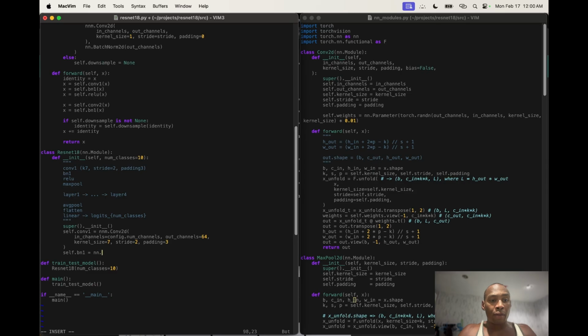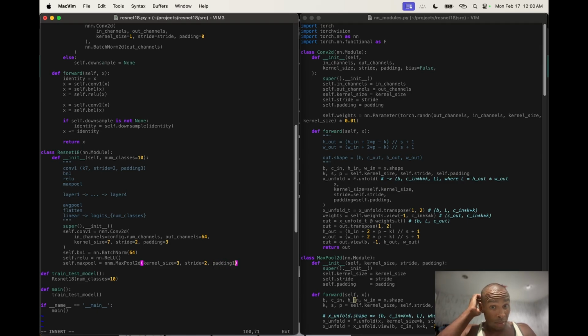Batch norm 1. Out channels is 64. ReLU. Max pool. This is our implementation. Kernel size 3, stride 2, padding 1, by the design of ResNet. So we are reducing the spatial dimension of the image, right?